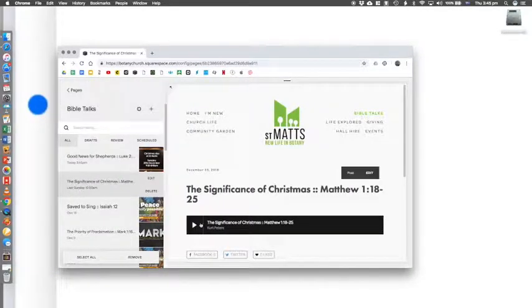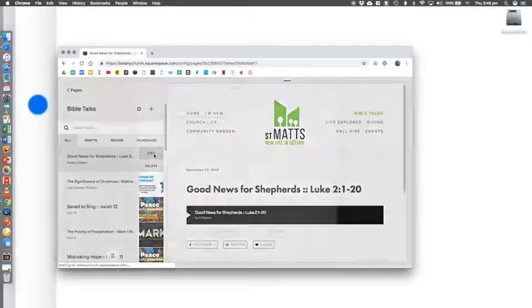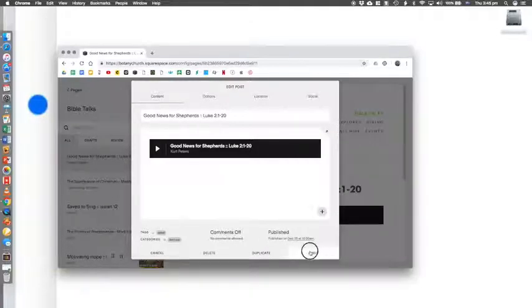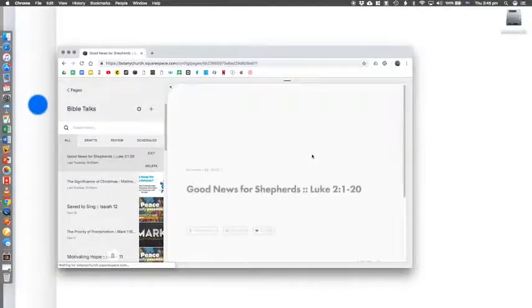Now, there's one final thing you need to do. You need to go back into the file, click edit on it again, and then change the publishing date to the day it was preached. So in this case, it was Christmas day, so it's 10 a.m. on the date it was spoken. Okay, and that is it.